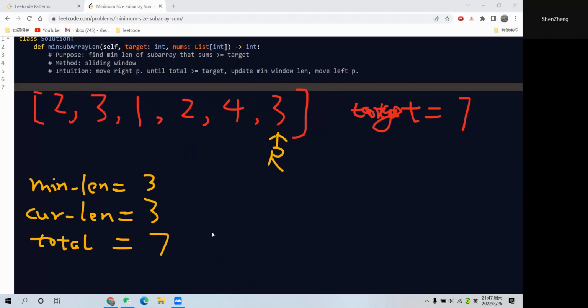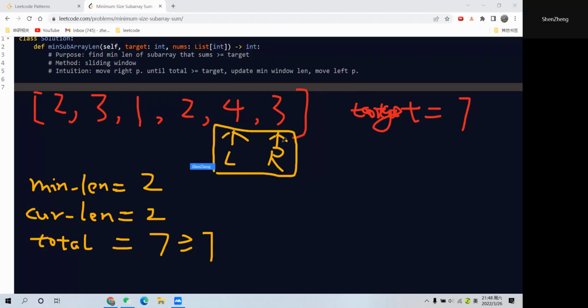So left pointer is moved to this position. And at this position, we found 7 is greater than or equal to 7, right? So we have to keep updating the minimum and current length. You see the current length here is 2. So minimum length should also be updated to 2. And here you see both left pointer and right pointer have reached the end already, so we cannot move the left pointer to the next position, right? So I will have to stop here.